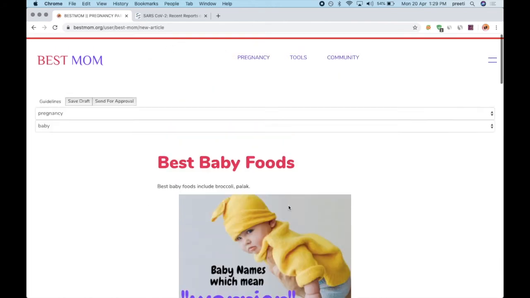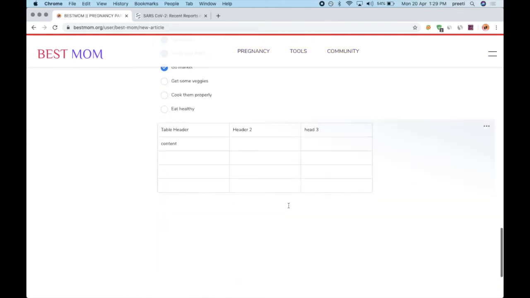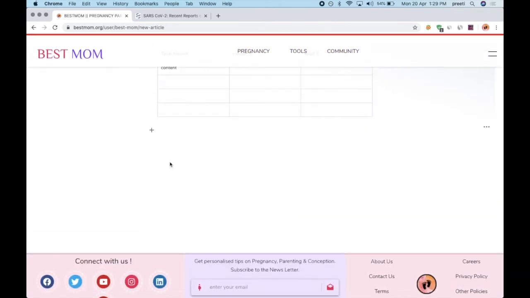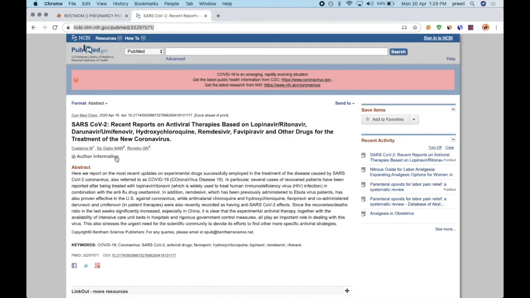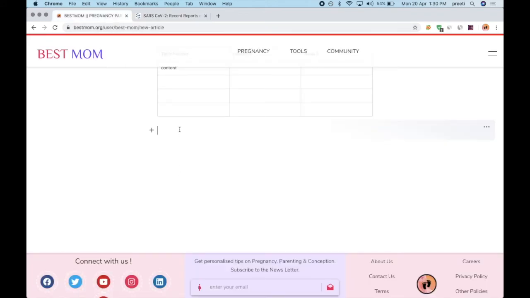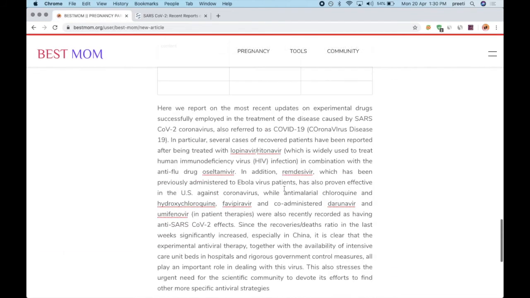So yeah, these are different blocks. This whole article can contain n number of blocks, however many you want to create. And paragraph is also a block, but the option will not be here, because by default a block is a paragraph. So now let's create a bigger paragraph and show you how it will be. Let me copy paste some matter here. So this is a paragraph.